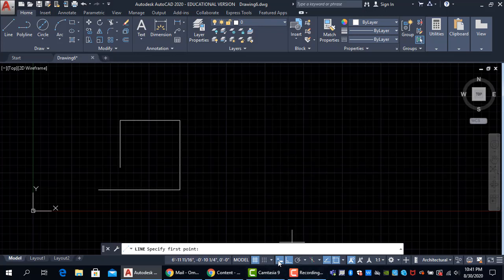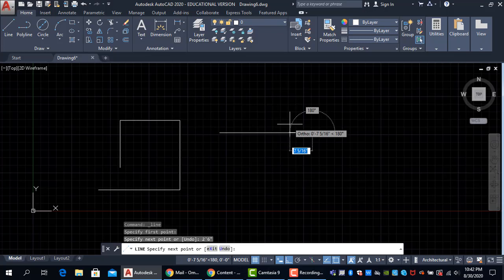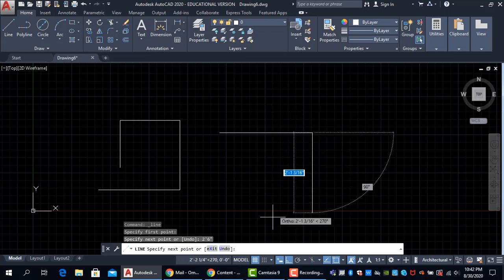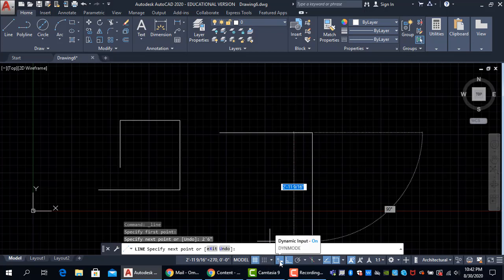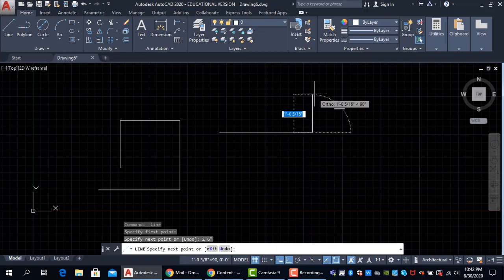So again, that's with dynamic input. So everything you're doing, notice there on distance, it gives us the angle that we have there. You can see the angle and you can see on that box with that blue highlight, it's giving us the distance. So you can type in the distance right then and there. 2 feet, 6 inches. See? You can see the angle and you can see the distance. That's when you have dynamic input on. So very helpful to do that.